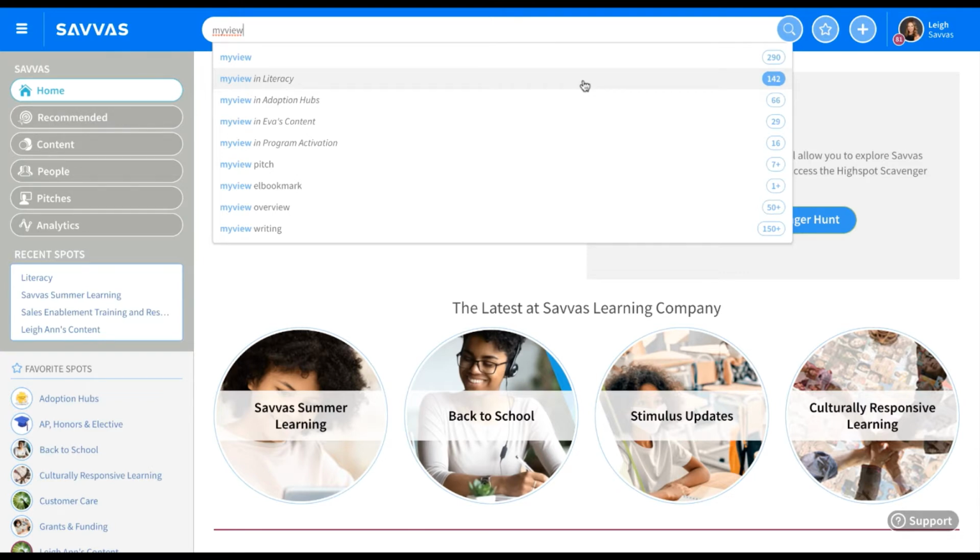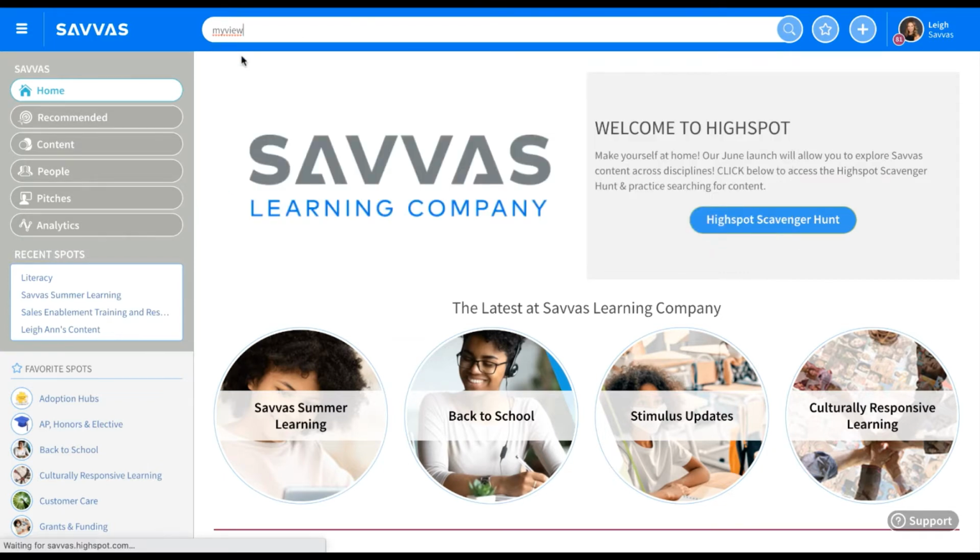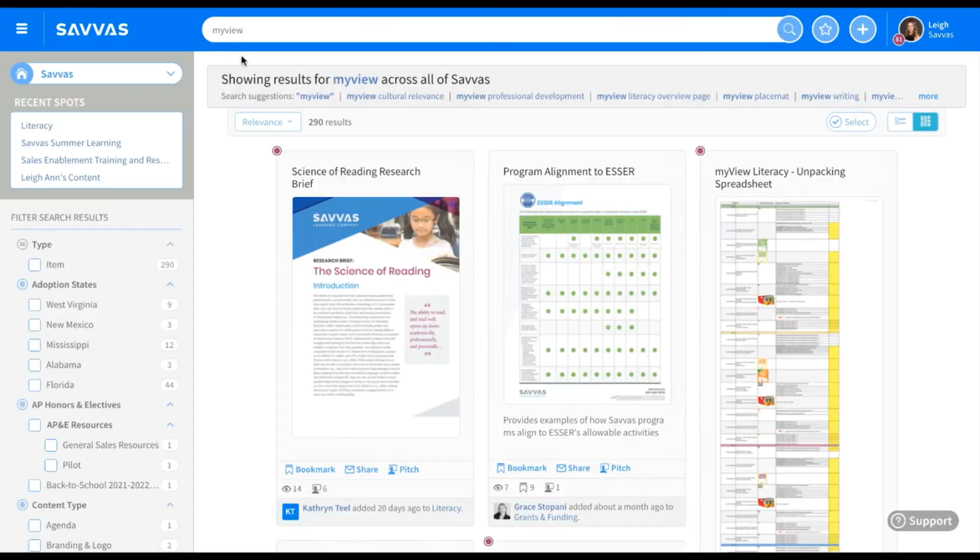If I'm looking for content that specifically lives in the literacy spot, I only have 142 pieces. In the program activation, there's 16. If any of these help you to narrow your search, you can certainly click on one of those, but for the purposes of this training, I'm going to go ahead and pick on the very first and most general with 290 content results.